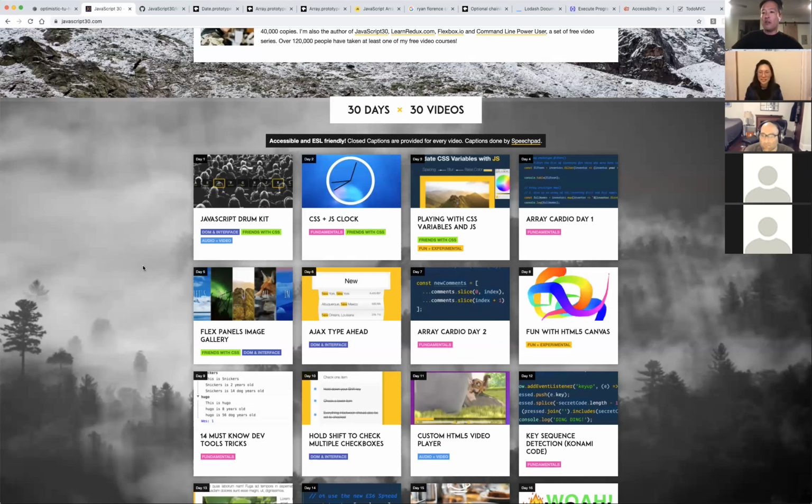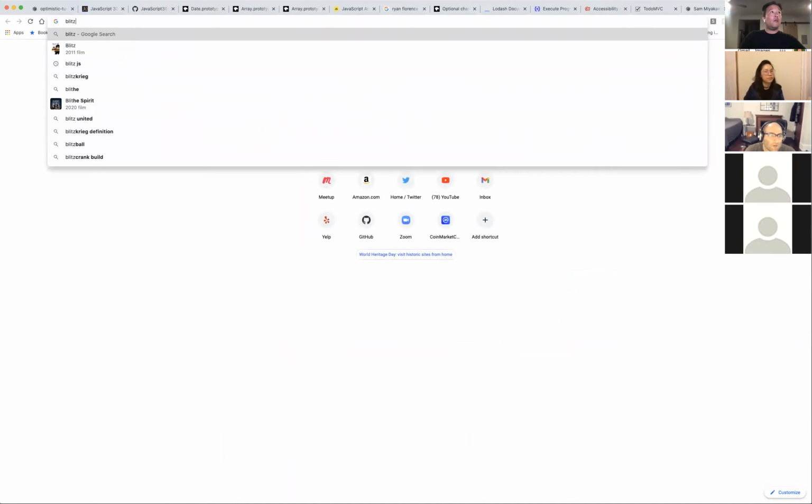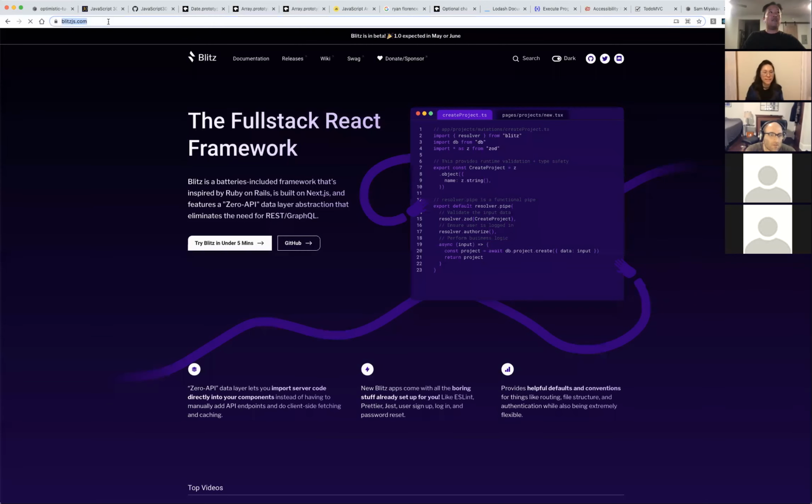So there's Redwood JS and there's Blitz JS. Those are both full stack React frameworks. Wait, what was the second one you mentioned? Blitz. I mean, I've heard of Gatsby and Hugo, but I haven't heard of these other two. No, these are like taking it a step further than Gatsby. This is like Ruby on Rails for React. It's a full stack framework.